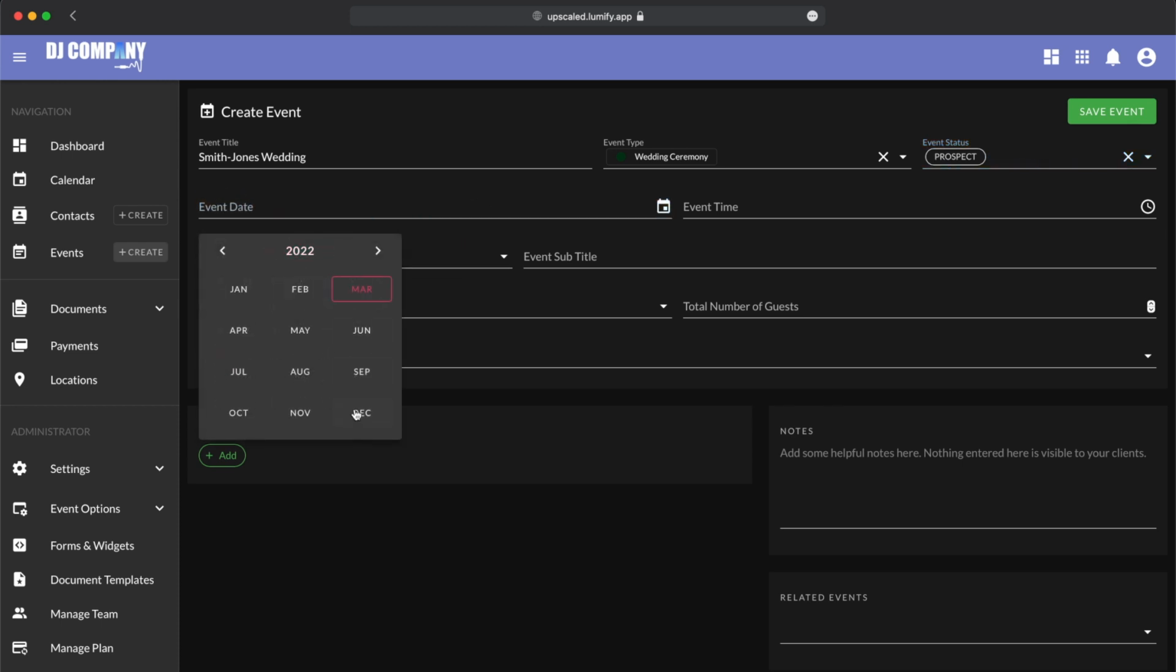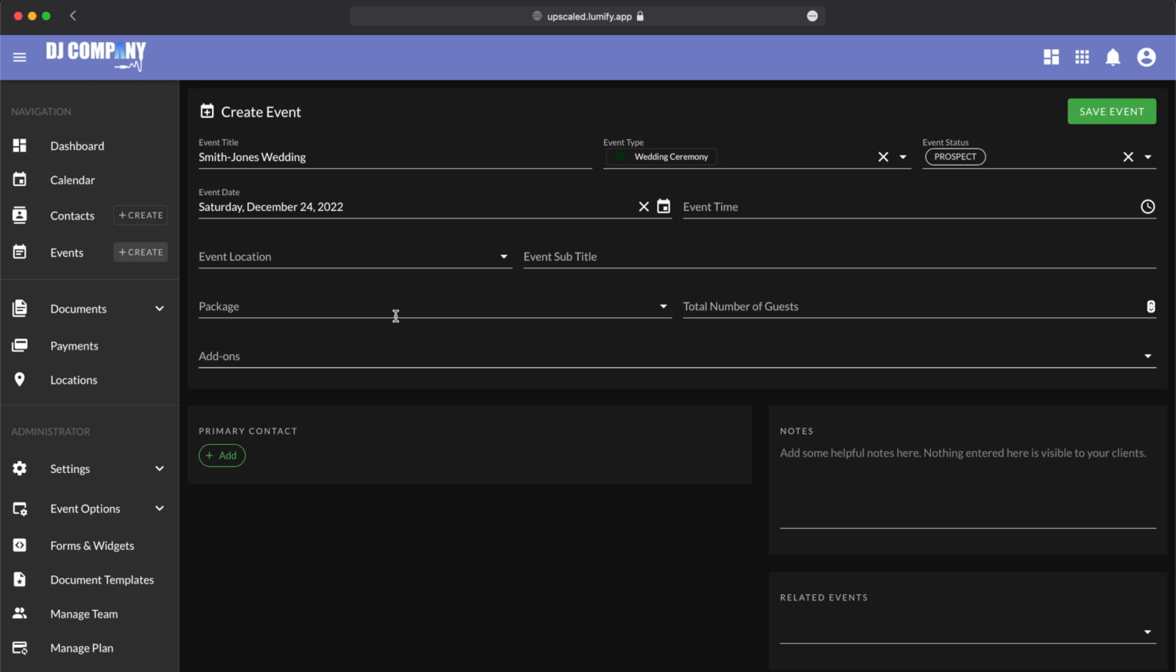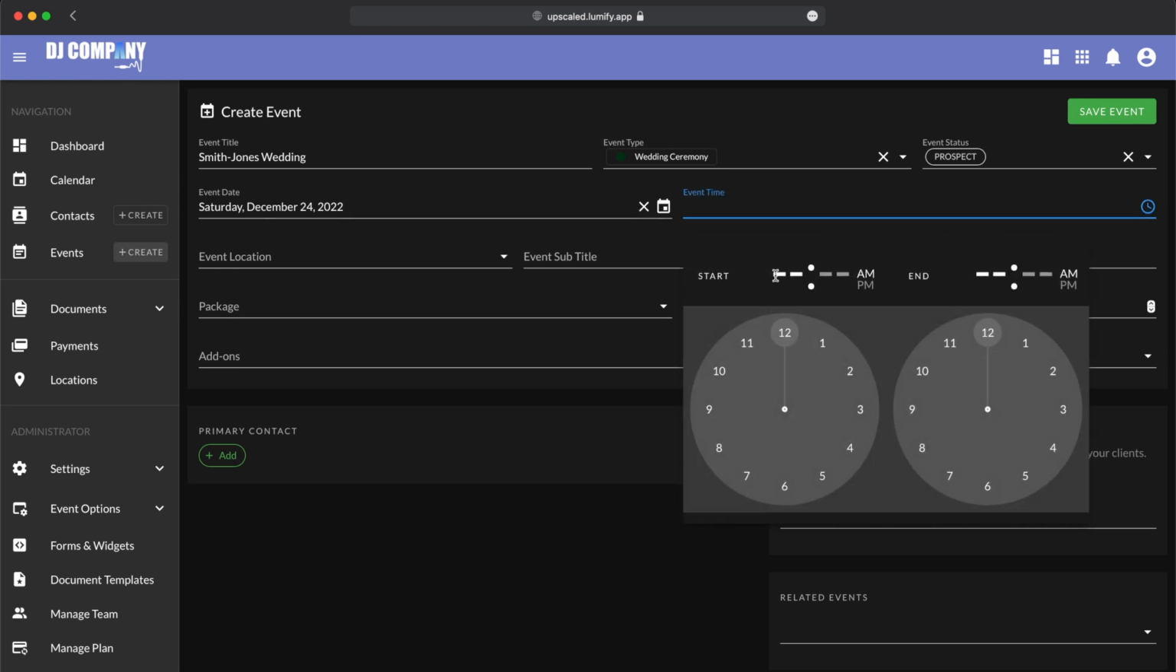You want to give it an event date. Let's go ahead and say Christmas Eve. You can give it a time. You can give it both a start and end time, or just a start time. In this case, let's just go with a start time.